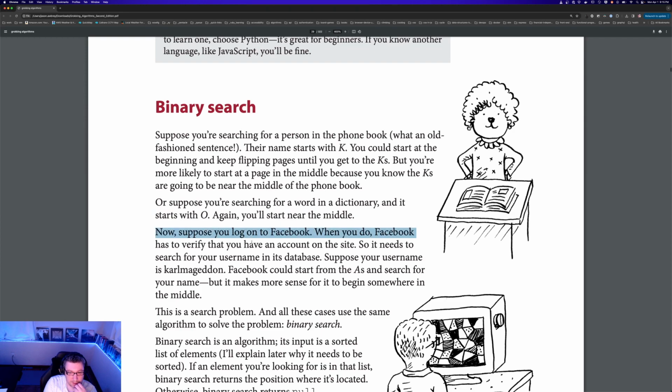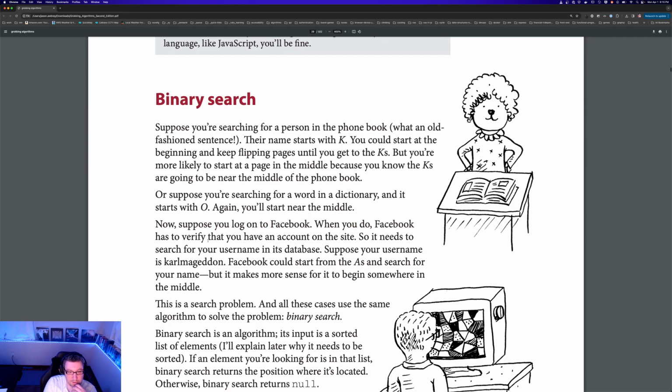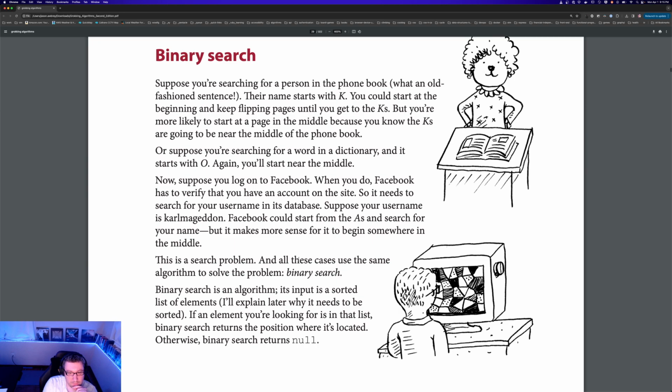Now, suppose you log into Facebook. When you do, Facebook has to verify that you have an account on the site, so it needs to search for your username in the database. Suppose your username is karlmageddon. Okay. Facebook could start from the A's. Okay. So I see. Yeah. This is a search problem. All these cases use the same algorithm to solve the problem: binary search.